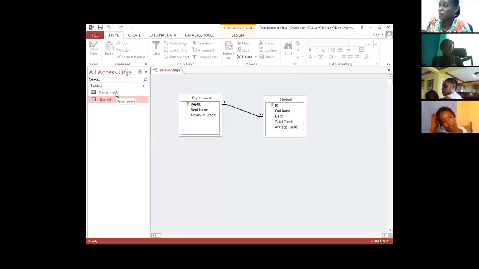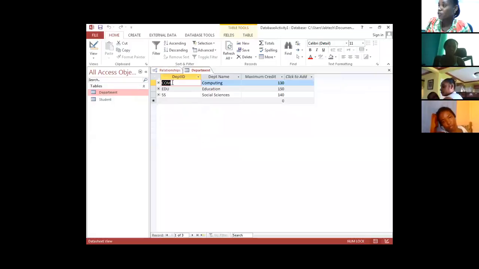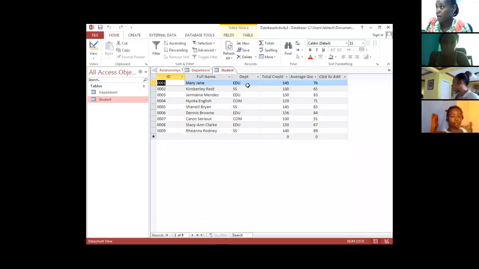Let us look at the department table and confirm. So only one department here. For each department that we have here, we realize that, look at EDU, many students are in the department. So for each department, we can see many students here, but each student can only be assigned to one department, and you can see that. So Mary Jane is not in two departments. Mary Jane is only in one.